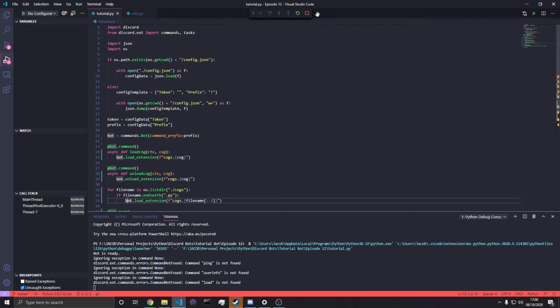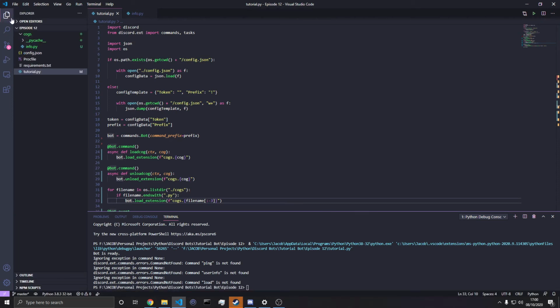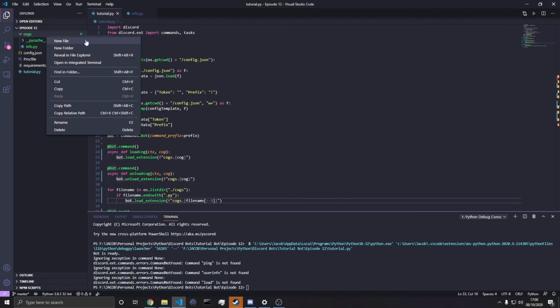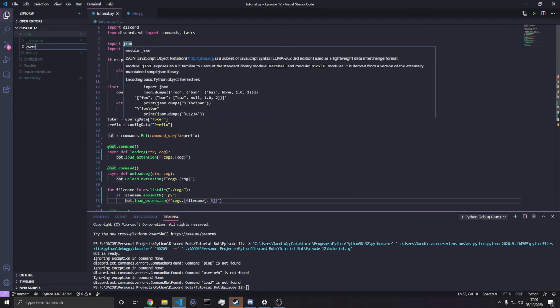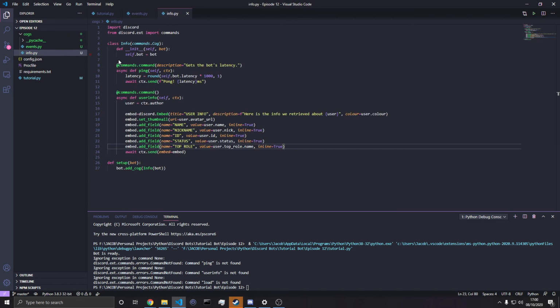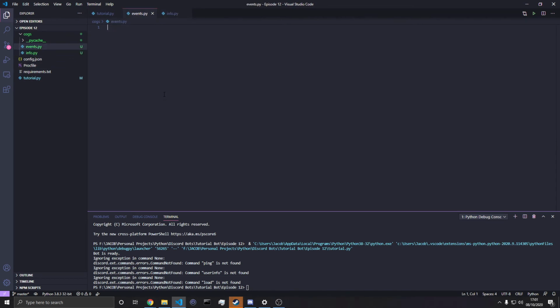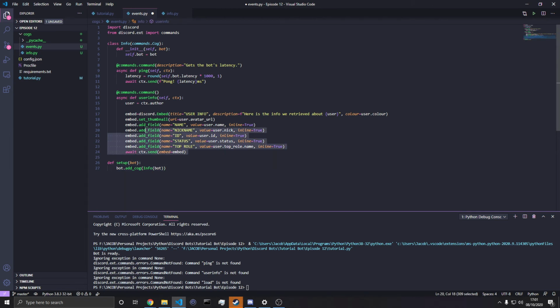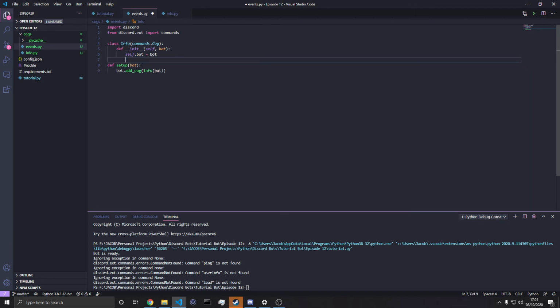Okay, and we're also going to create a second cog to handle events. So we'll do events.py. And again, we can copy all of the previous cogs and just remove the commands we added and change the name to events. And events here as well.